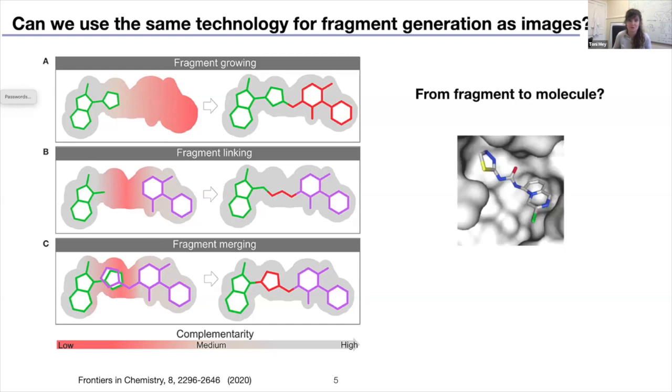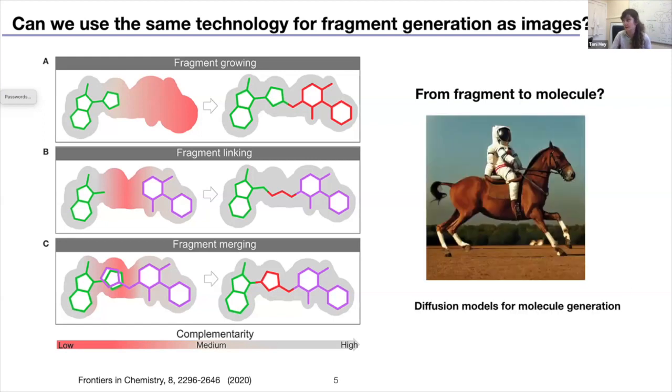But the question we wanted to ask as well, how can we get from fragment to molecule, but how can we do that using things like generative models? And here the idea is, how can you do that using diffusion models? And the diffusion models you probably are most familiar with in terms of image generation. So I think DALL-E, Stable Diffusion, you can say, hey, can you generate me an astronaut riding a horse, and you'll get an image like this. So how can we use this technology, but to do these kind of tasks of fragment growing, linking, and merging?